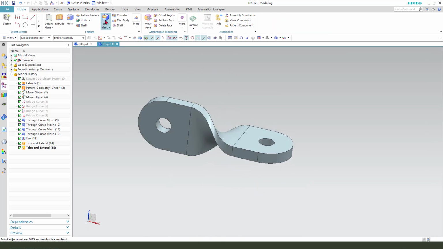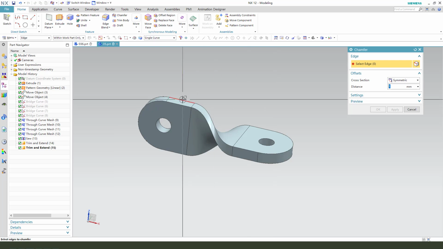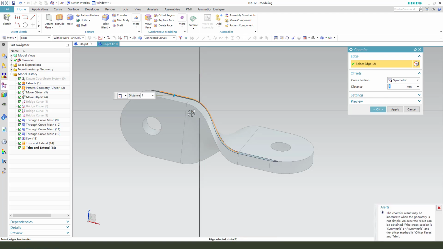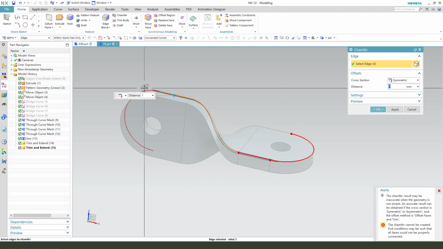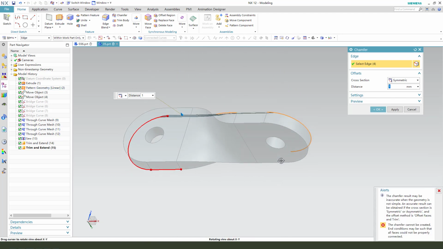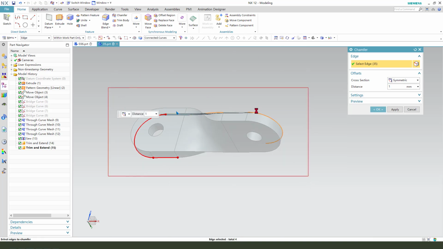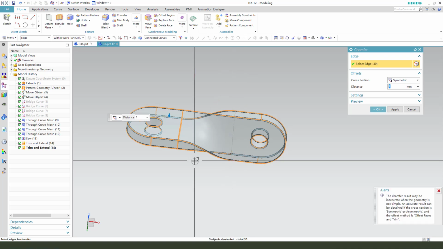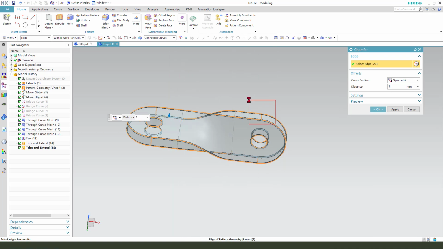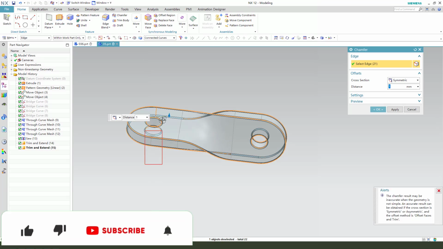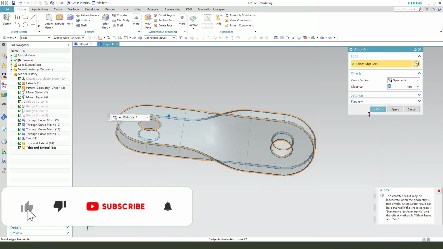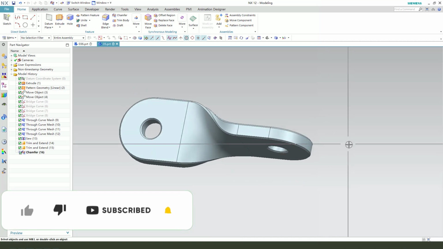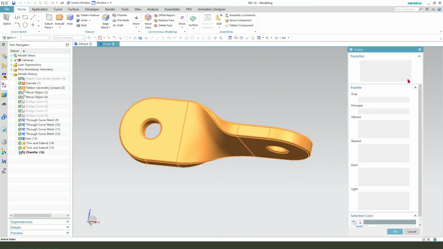Then we need chamfer 1 mm. Tangent curves. Or we need console. Yes. Change the appearance.